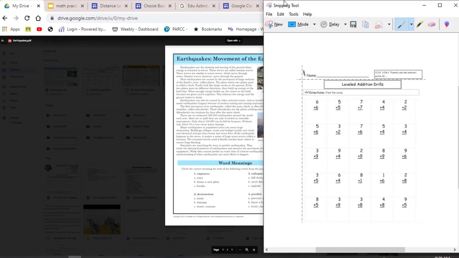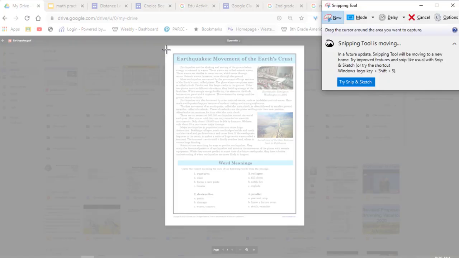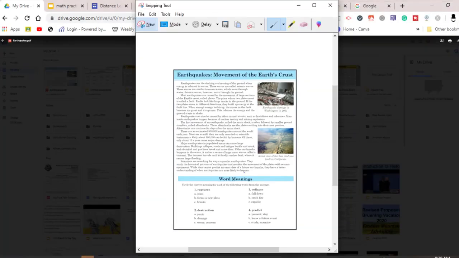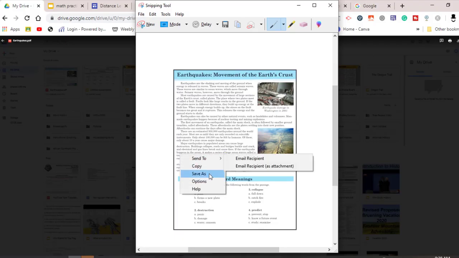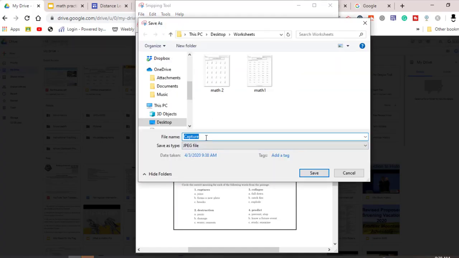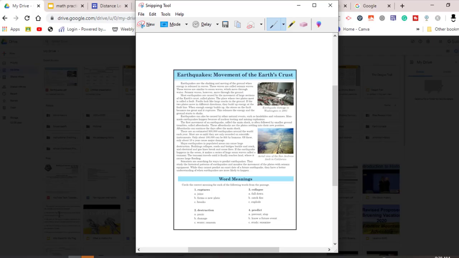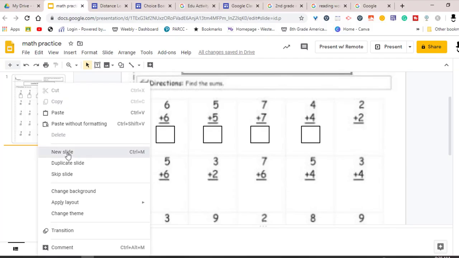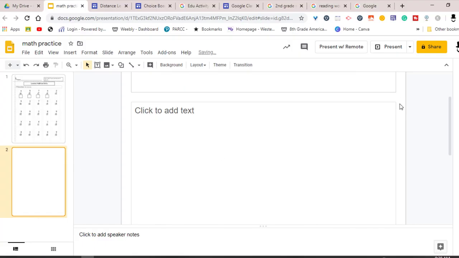So I'm going to do the snipping again. And I'm going to snip this out. Okay, I'm going to save it as, and maybe I'll save this one as earthquakes. Hit save. Now I'll go back, of course, to my slide presentation here. I'll put a new slide, or I would probably more than likely start a whole new presentation.